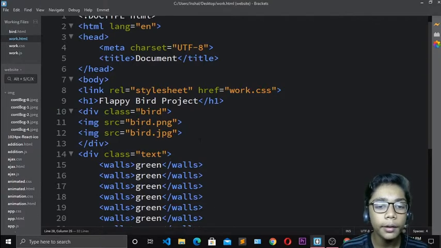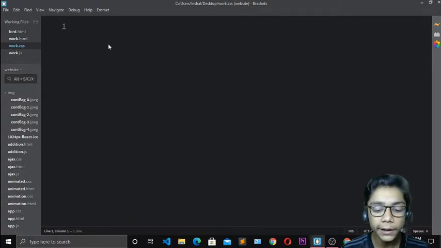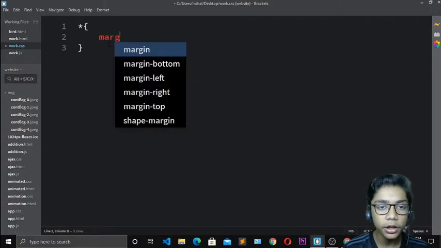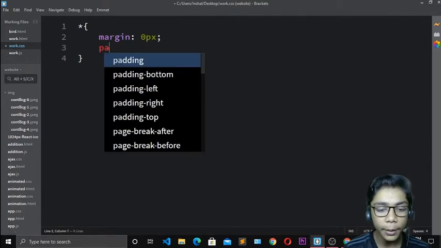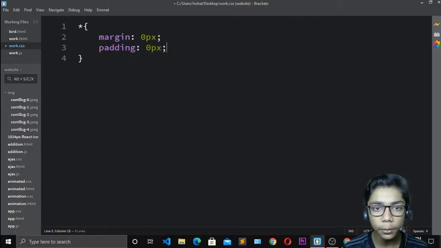Now here we have to do our work with CSS. Go to the CSS file which we have already linked. I will come over here and add margin 0 pixel, padding also 0 pixel, and here you have to write another thing which is called box sizing.